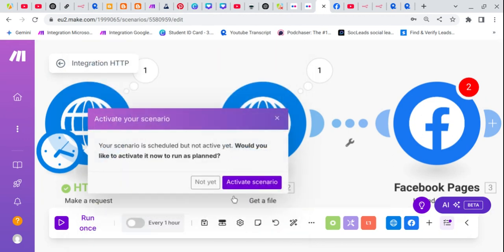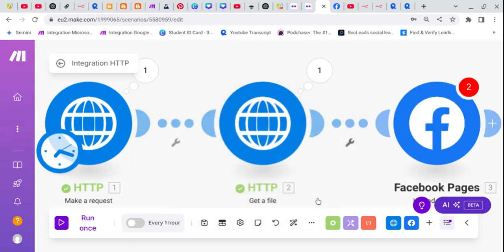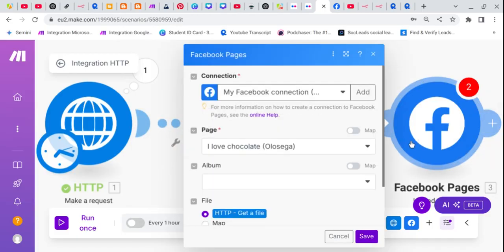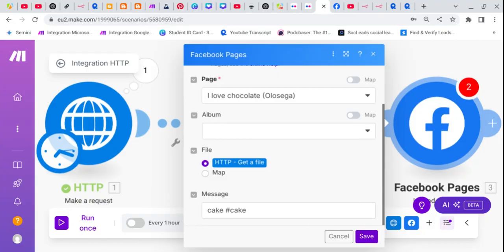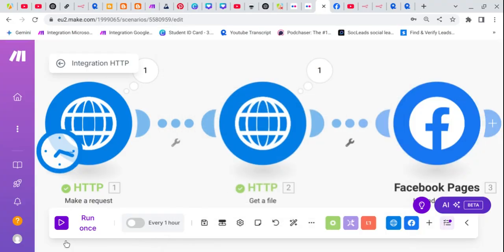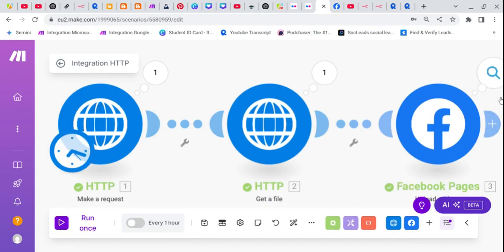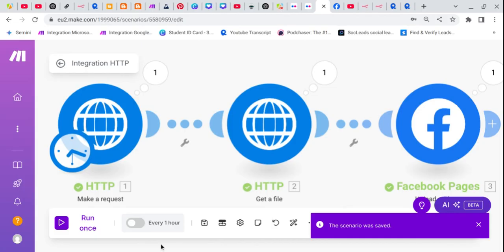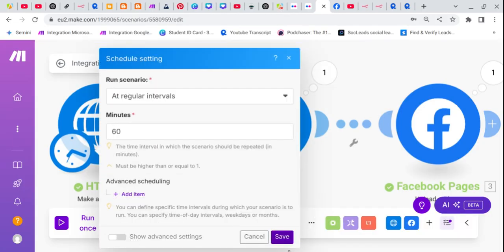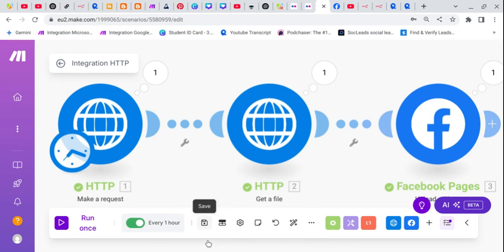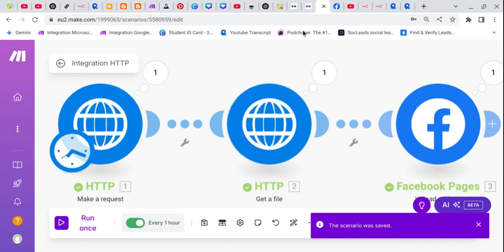Activate scenario. Alright, everything is okay, and click on run once. You can see it is posting an image to our page. Now it can post images on our Facebook page. We simply click on save and click on run every hour and just save it, and now our work is done, completely done. We don't need to do anything.